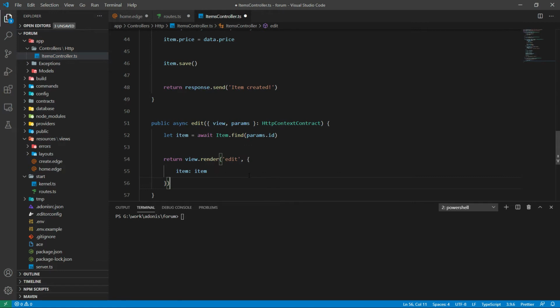Here what we are doing is we are fetching the item from the database by using the find method of Lucid models, and inside the method we are passing the ID. Now we need to create a new view called edit inside views.